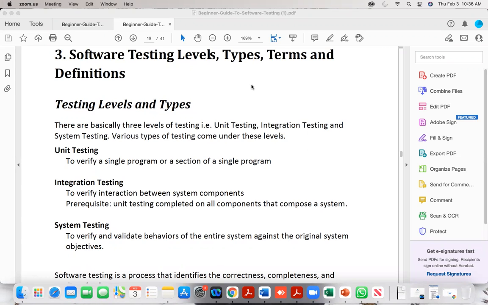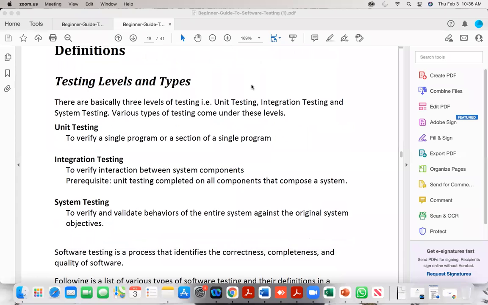Yeah, okay. So we'll discuss different levels of software testing, what the different types of software testing are, and what technical terms we use when discussing these types of testing. Coming to testing levels, there are three levels performed: unit testing, integration testing, and system testing. These are performed in order. First unit testing is performed, followed by integration testing and system testing.